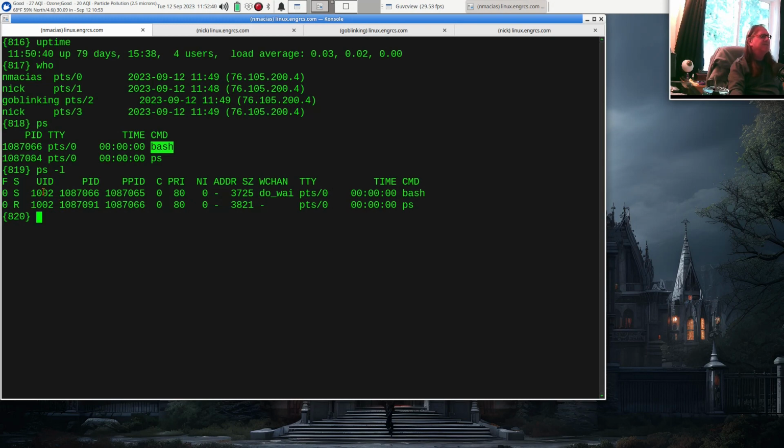I can see the identification of the person running this command. So nMacias, my user ID is 1002. There are these unique process IDs that tell you the identity of this particular command, and also the identity of its parent, the process that created this process. So ps is a command with ID 7091. It was created by 7066. Well, 7066, that's the bash command. So this is telling me that this bash program that's running right now created this process to execute ps.